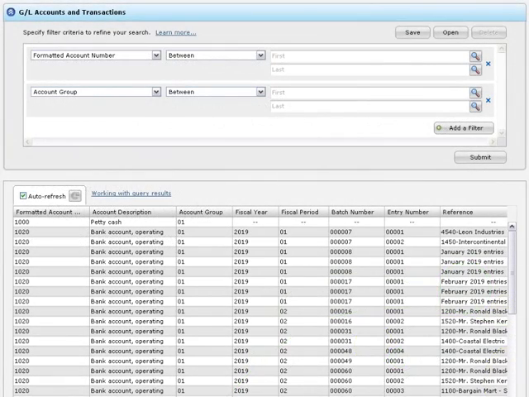To include or exclude information from your query results, you use filters. You can edit existing filters, click Add a filter to add filters, or click the Remove button to remove a filter. Once you have specified all filter criteria for a query, you can save it for later reuse.